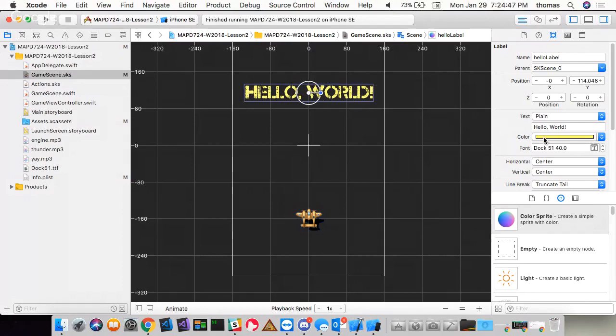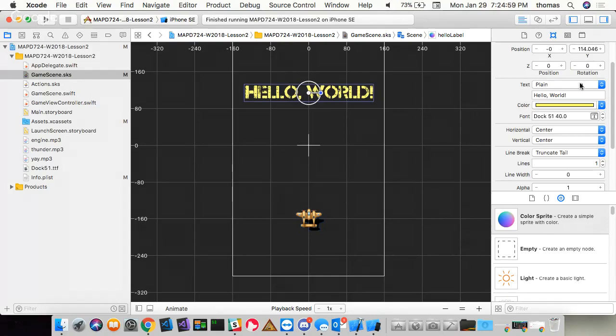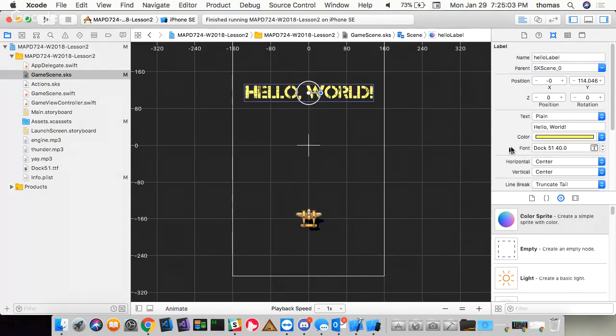Notice the anchor point down here is the position of the rotation, but the anchor point for this thing is also at the 0, 0 mark. Okay, notice it says here position 0, 0, and then this is the X and the Y position. This is the Z position and the rotation. So the anchor point is important because it tells us how the node is going to rotate.